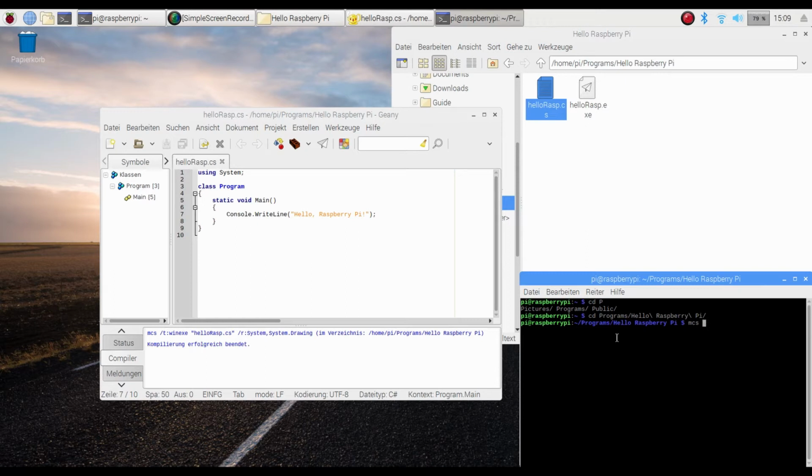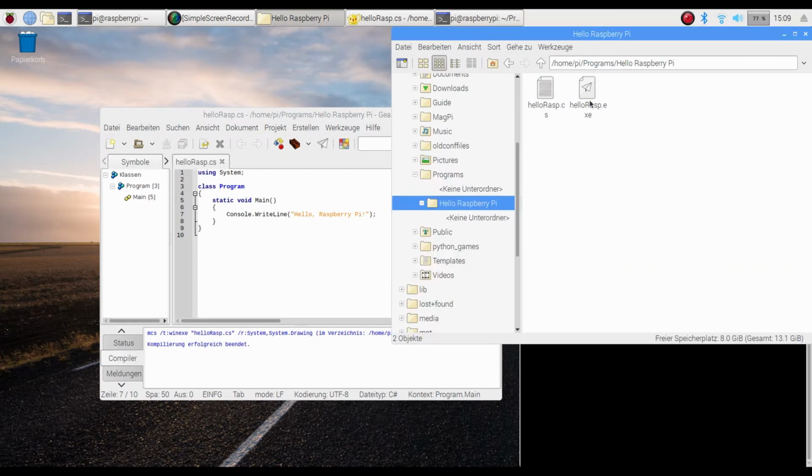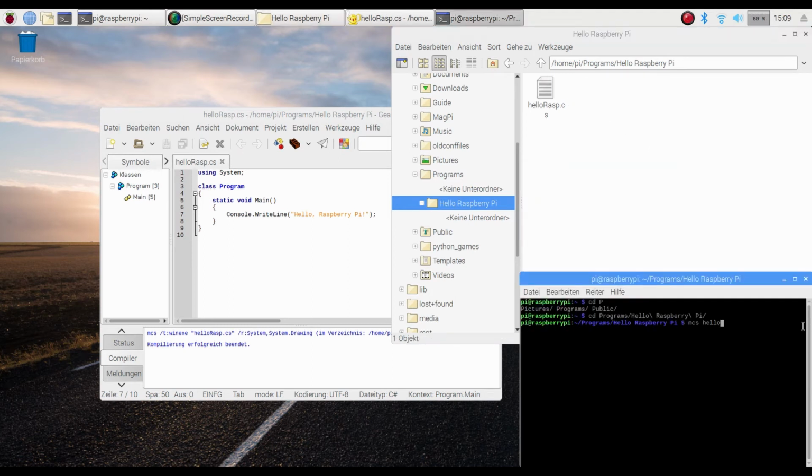That's the good thing. So now let me just delete this exe file so you actually see that it's working. It would otherwise overwrite it. Now: mcs hellorasp.cs. It's just our file. If you press Enter, you will see it does the exact same thing as when we clicked on compile here. And now, in order to execute the file, we're going to use mono.